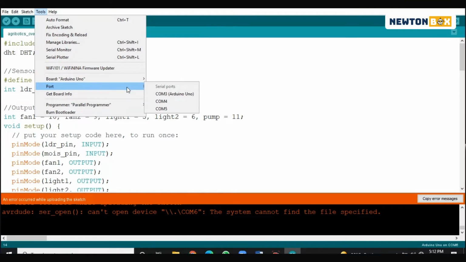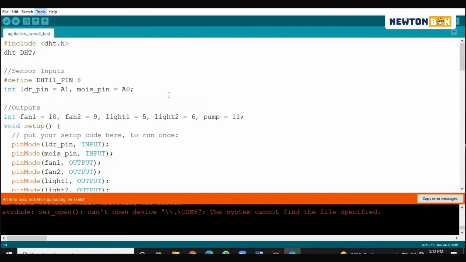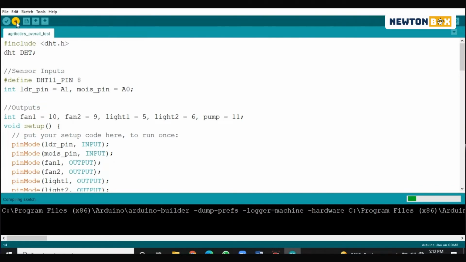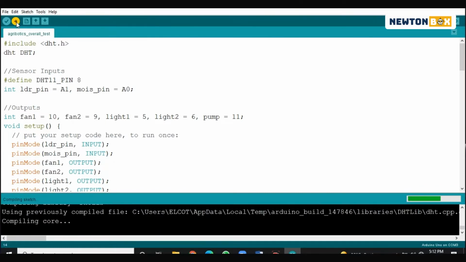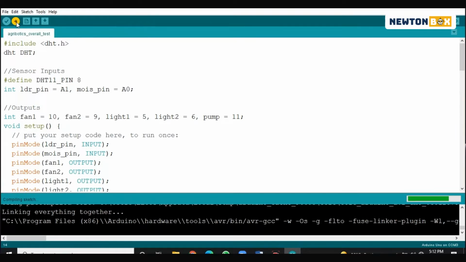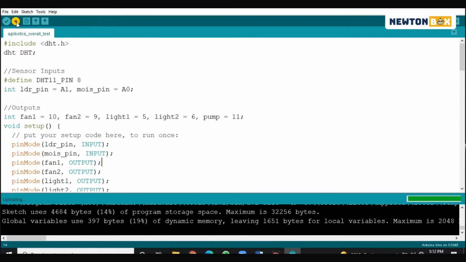As you can see, the port can be COM3, COM4, COM5, you can have any number, but there will be a small bracket inside it saying Arduino UNO. Just click on that and click on upload once more. This is a very common problem. It's just asking you which port we need to upload the program to. Once it's done, you're going to see a message called done uploading.